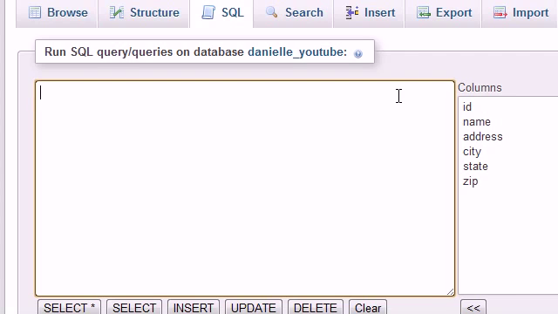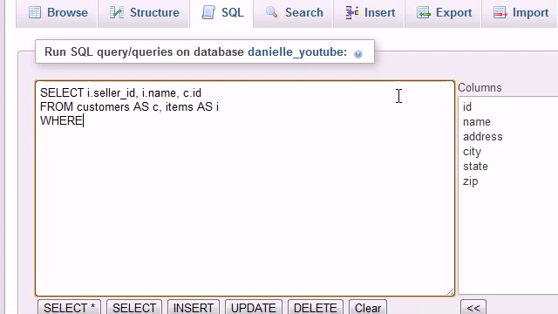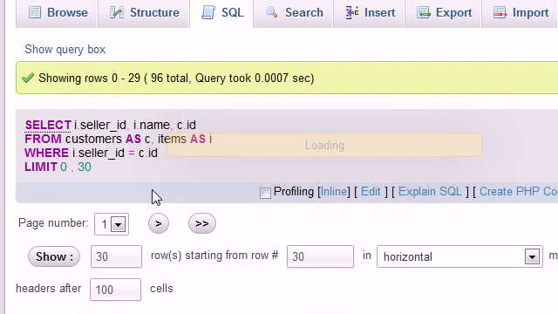So let me go ahead and type the whole query because for these it's easier if I type the entire query and then explain it. I'm just going to go ahead and select I dot seller ID, and I'll give you guys a couple: I dot name and C dot ID. Might as well type it on different lines. From customers as C, so you guys can probably see what's going on already, items as I. So basically what we did is, let me just finish this before I start blabbing on. Where I dot seller underscore ID equals, and I'll just do C dot ID. Now let me run this and make sure this makes sense. There we go. No errors.